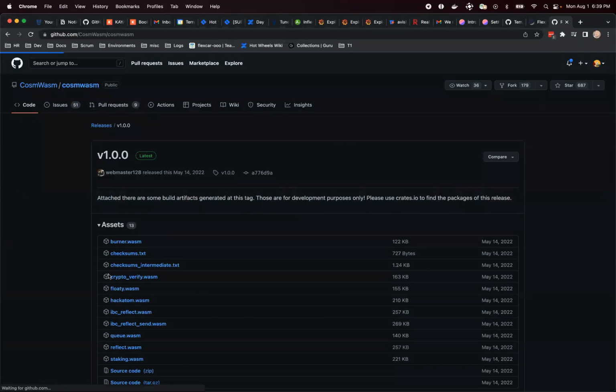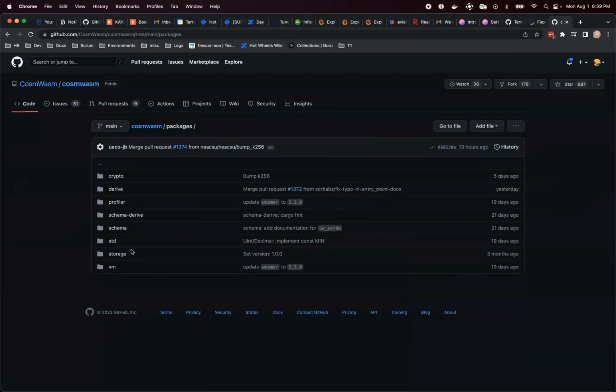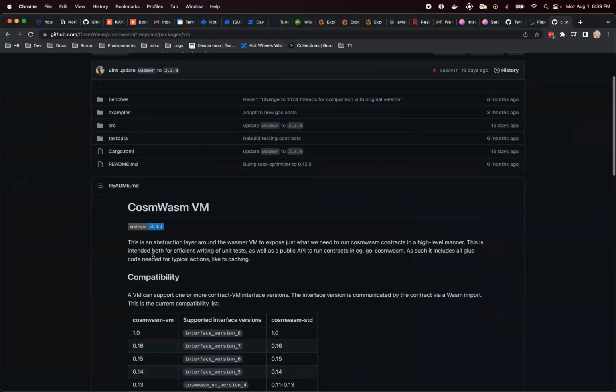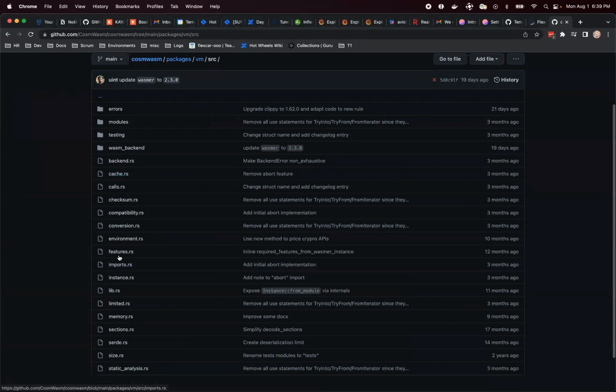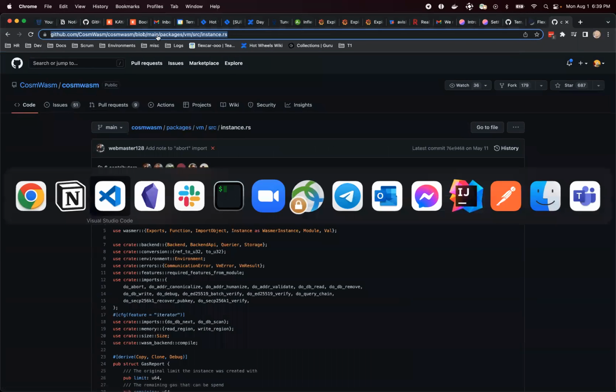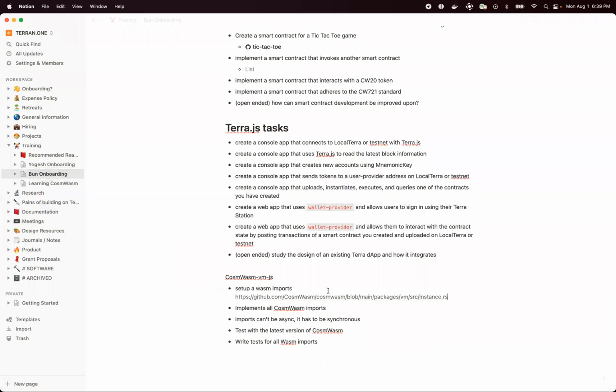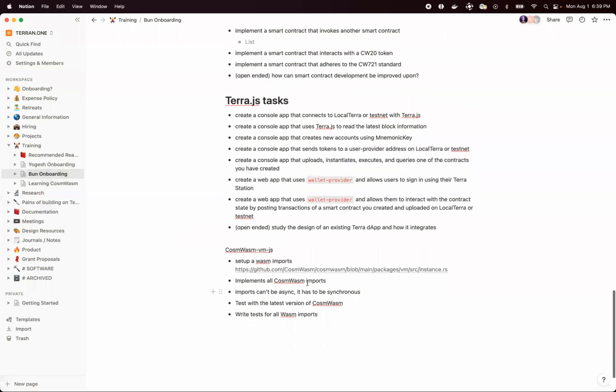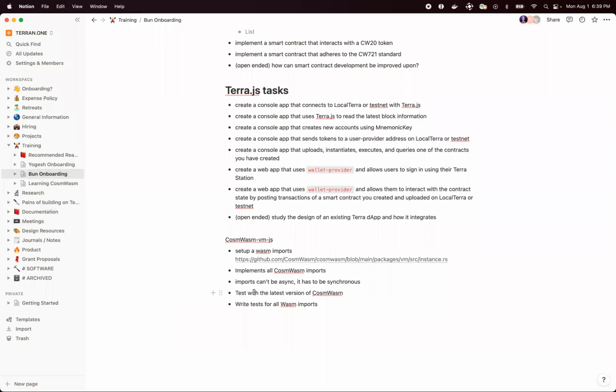Cool. So let me put all the notes down so I don't forget. All right, so implement all the CosmWasm imports. Imports can't be asynchronous, they have to be synchronous. Test with the latest version of the CosmWasm contract. And write tests for the WASM imports.